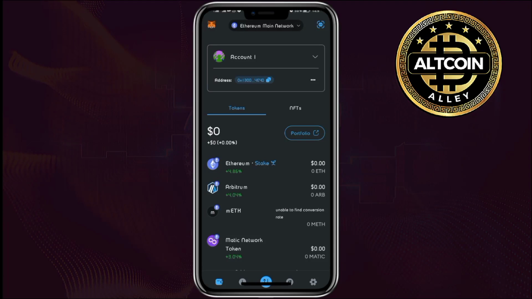In this video, I will show you how to find your MetaMask wallet address. So this is a very simple and direct tutorial.